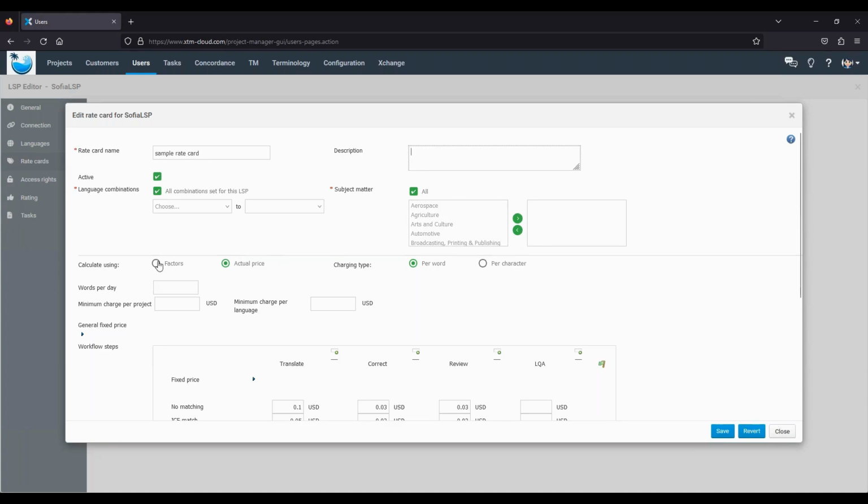And here, we can decide, do we want to calculate the price using factors or using the actual price? In the case of factors, we have a base rate. So then we can state that for a no match, for example, we can pay 100% of the base rate. We can also specify if there is a fixed price per project, if there are any management fees being included, etc. Once all has been entered, then we press save.